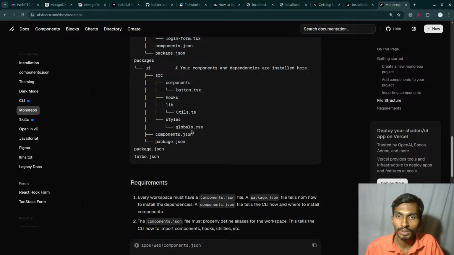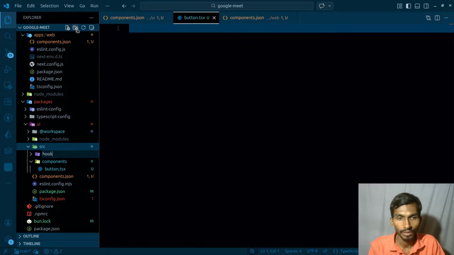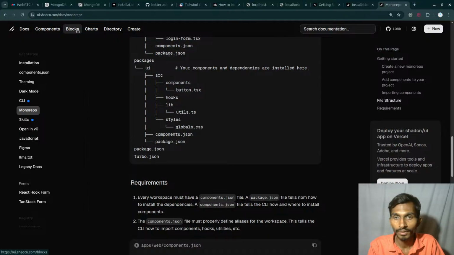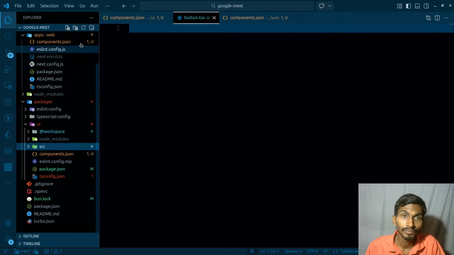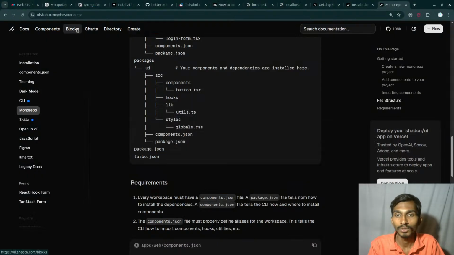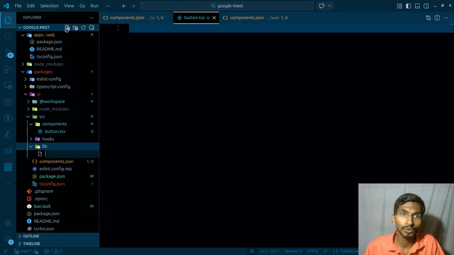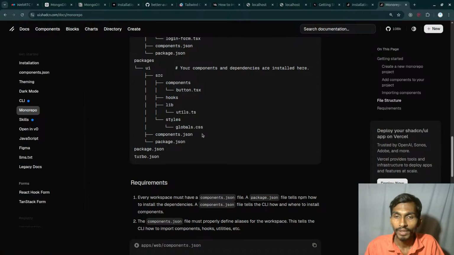Apart from this particular thing, I need to create some of the hooks. So inside source, hooks, and inside hooks I will have nothing. Then I have to create something called lib, and hopefully the utils.ts code is going to be written by the command itself. So utils.ts, I have to just simply create the structure.